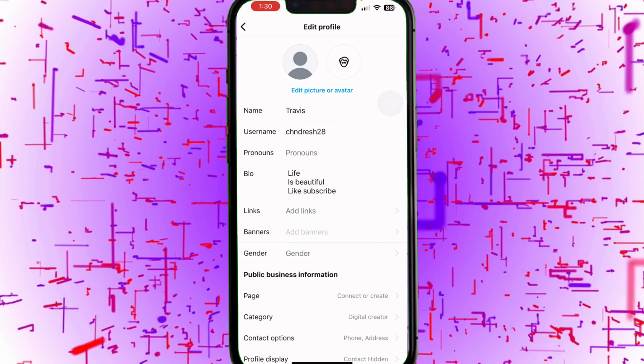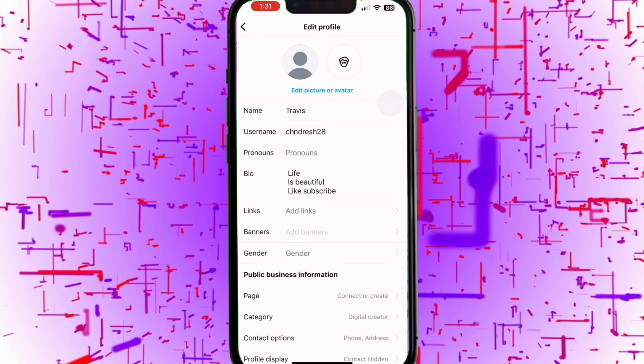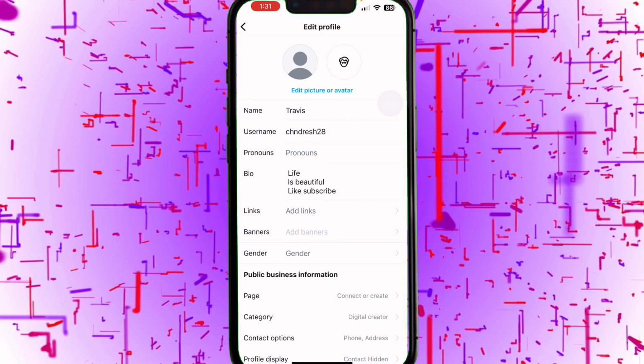So this is how you can add multiple lines on your Instagram bio to make it more attractive and professional.